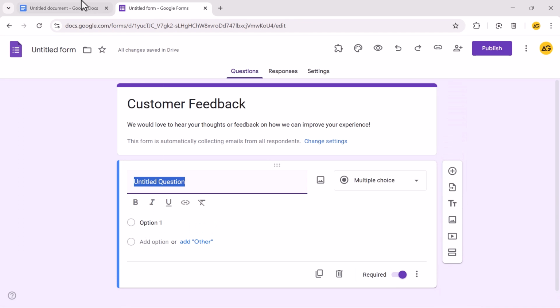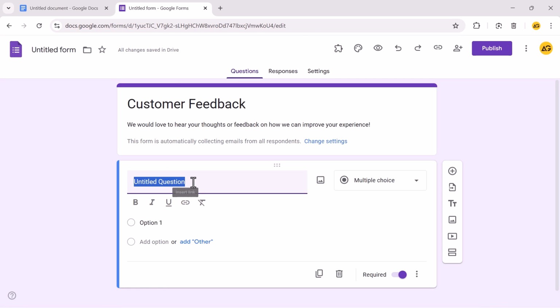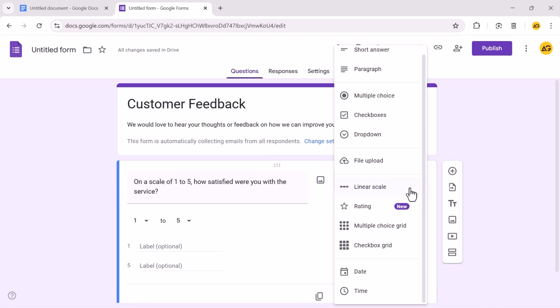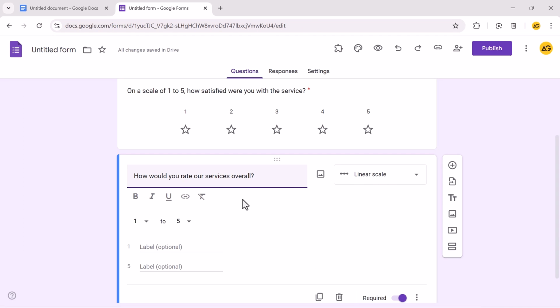Now, let's add some questions. For general feedback, start with a question like, on a scale of 1 to 5, how satisfied were you with the service? You can also use linear scale options to rate satisfaction. For example, on a scale of 1 to 5, how would you rate our services overall?